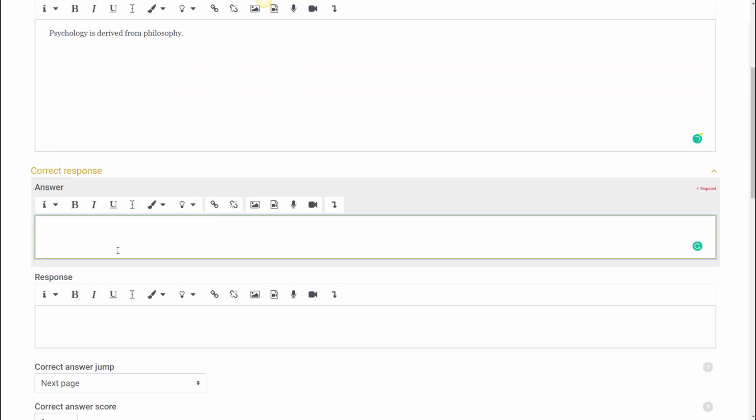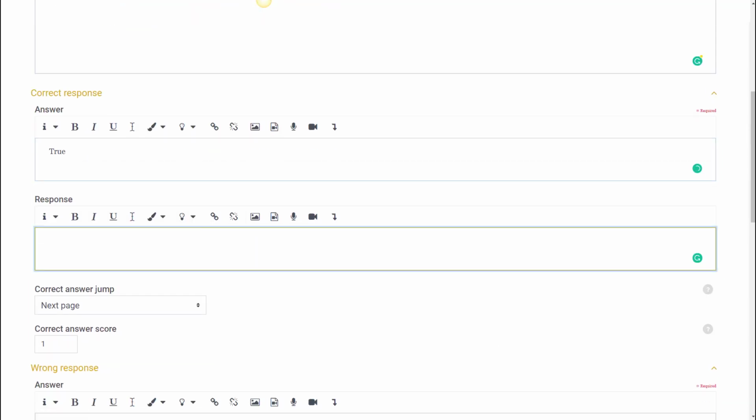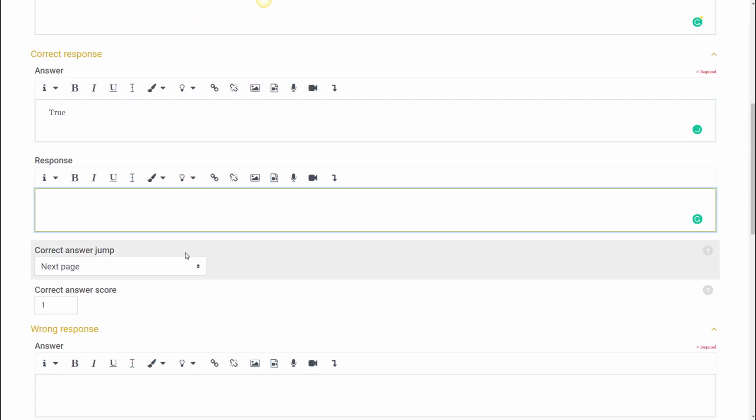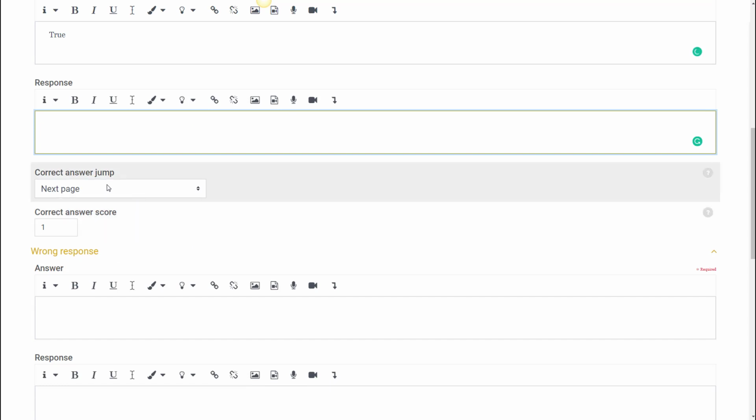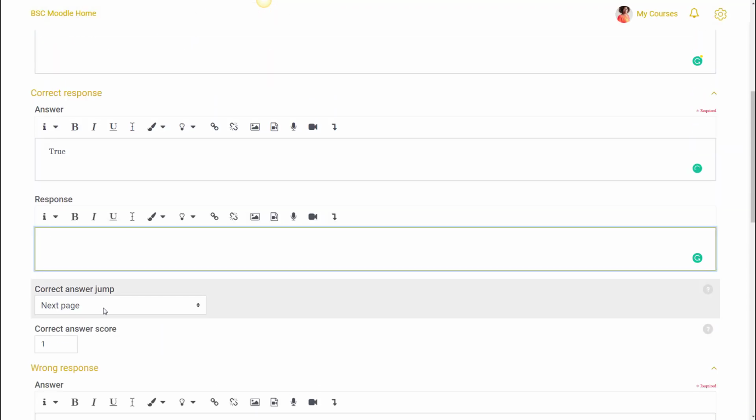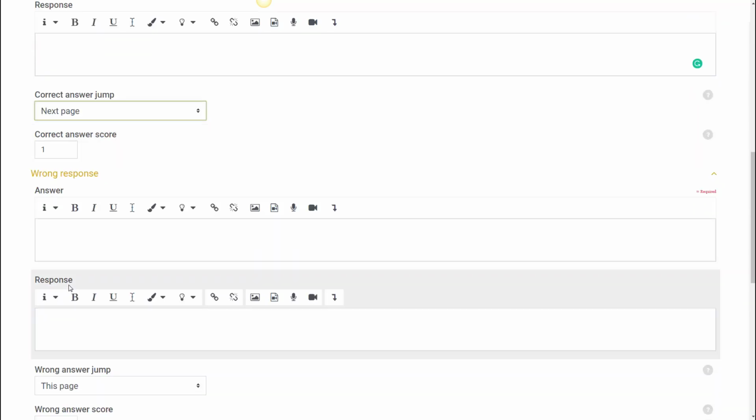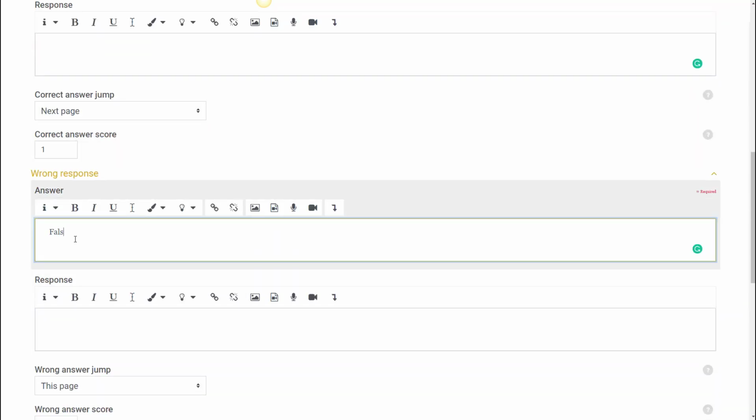And okay, if you are a psychologist or a philosopher, please forgive me if my answers are incorrect, but I'm just going to say that the correct response here is true, because it asks for the correct response, and it asks for feedback, so you can type the kind of feedback that you want students to receive. And if they get this correct, I'm going to say that it jumps to the next page, and they get a point of 1. The wrong answer would be false.